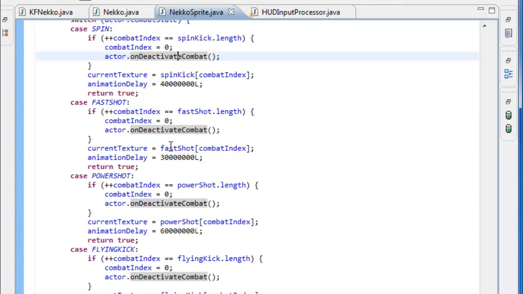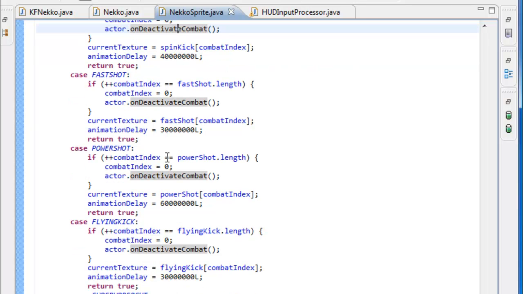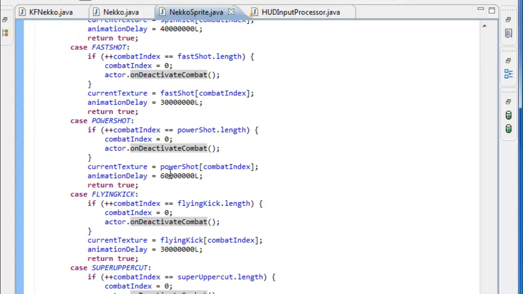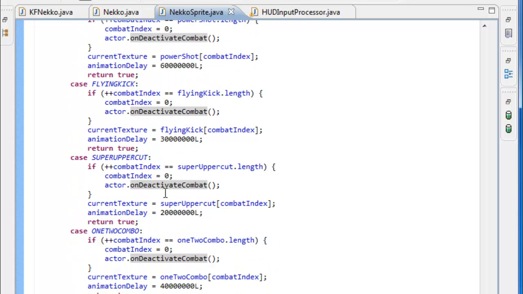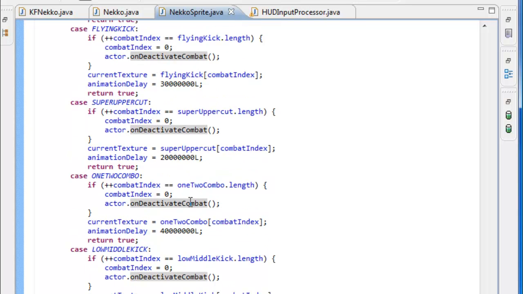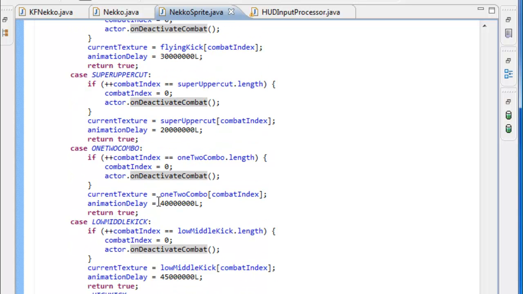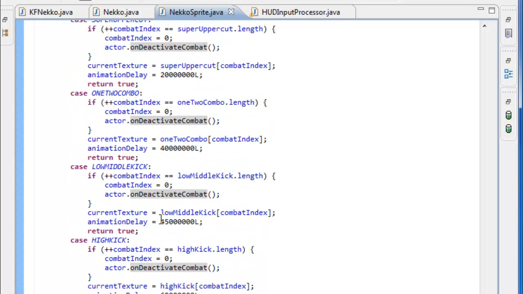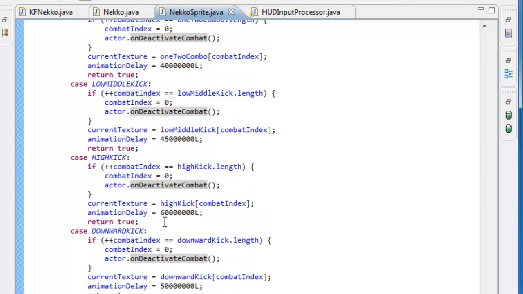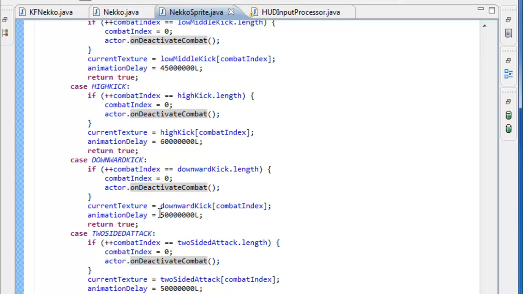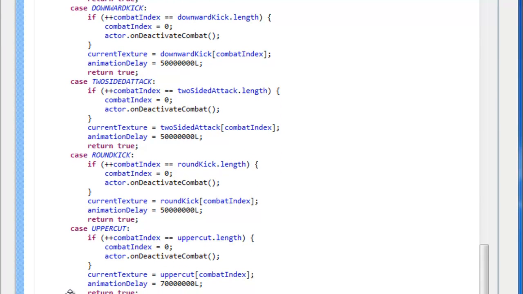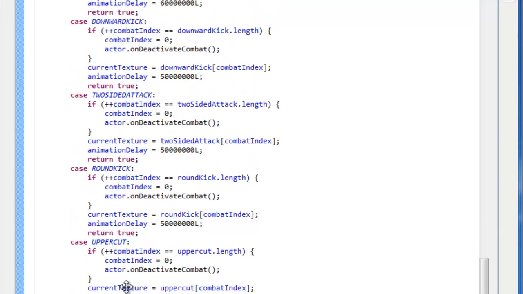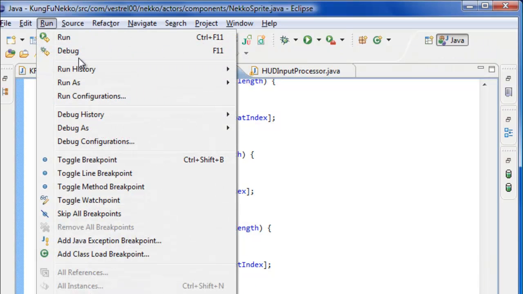For fast shot, I got 0.03 seconds. Power shot, 0.06 seconds. Flying kick, 0.03 seconds. Super uppercut, 0.02 seconds. 1-2 combo, 0.04 seconds. Low middle kick, 0.045 seconds. High kick, 0.06. Downward kick, 0.05. Two-sided attack, 0.05. Round kick, 0.05. Uppercut, 0.07.